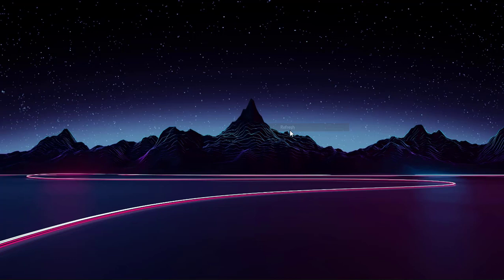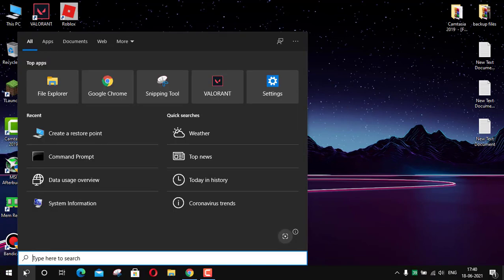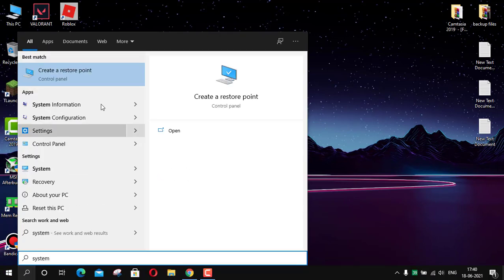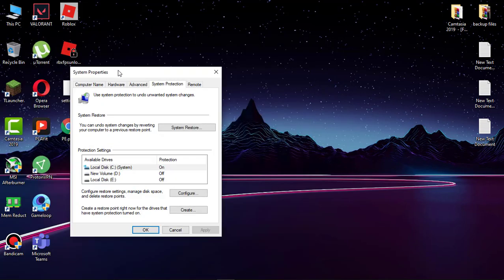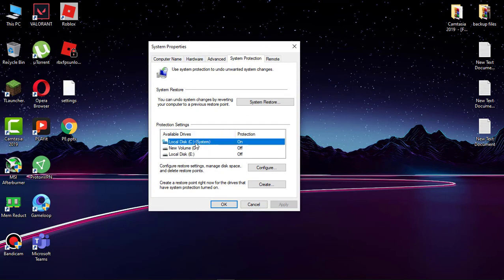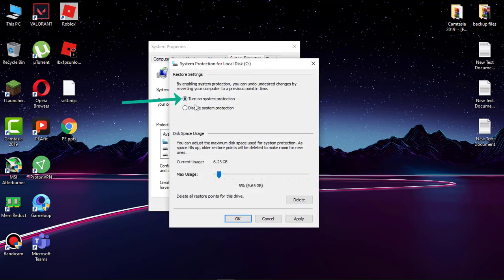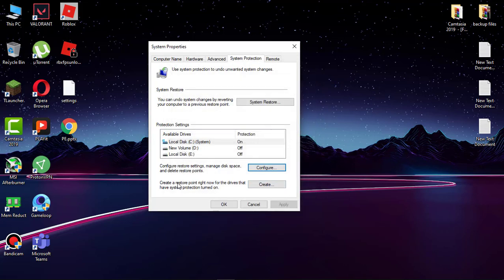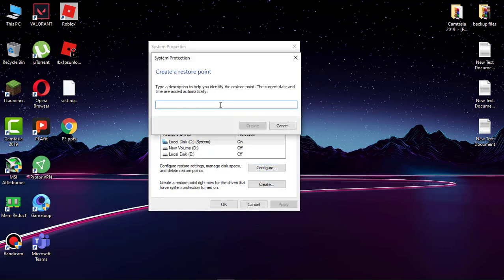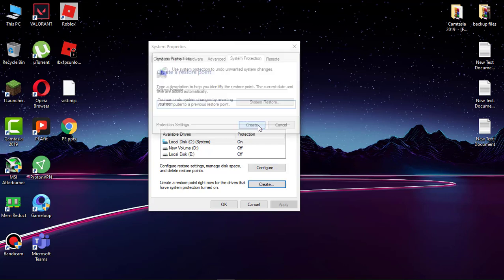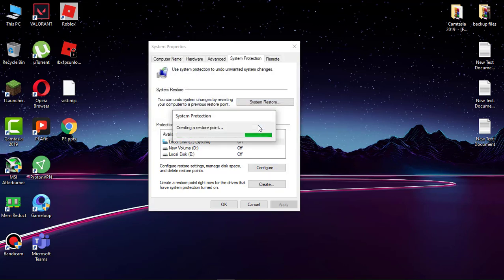First, create a restore point. If anything goes wrong, we can easily revert. Go to search and type create a restore point. Simply open it. Now select C drive, and then click on Configure. Make sure system protection is turned on. Now hit Apply, and then OK. Now click on Create. Name it whatever you wish, then click on Create. It will take a few seconds. Now here you can see System Restore. If something goes wrong, you simply click here to revert all the changes.